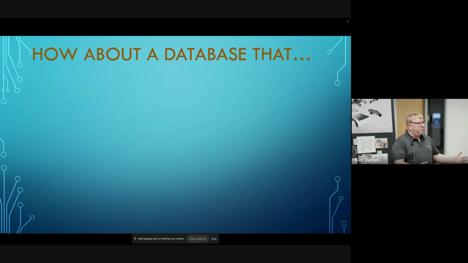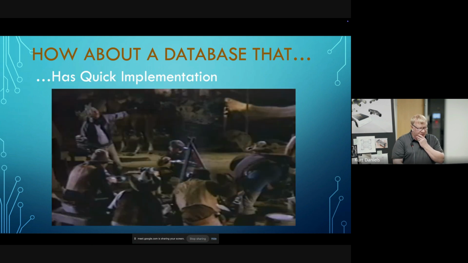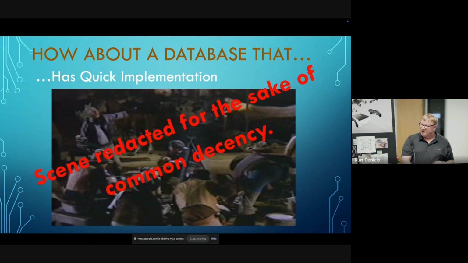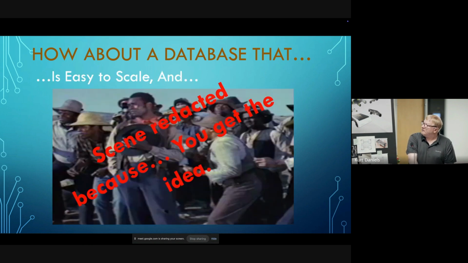Quick implementation is another selling point of Mongo. And if you know the movie, this is the scene that I wanted to play. I'm glad I'm not the oldest one in here, or so old that I'm the only one who knows about this. But I'm not going to play it. It is quick to implement. And then, how about a database that's easy to scale? That's also true of Mongo. And once again, another scene of the movie; really, watch this on your own time.